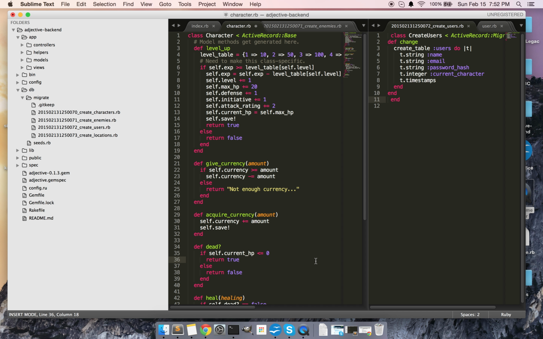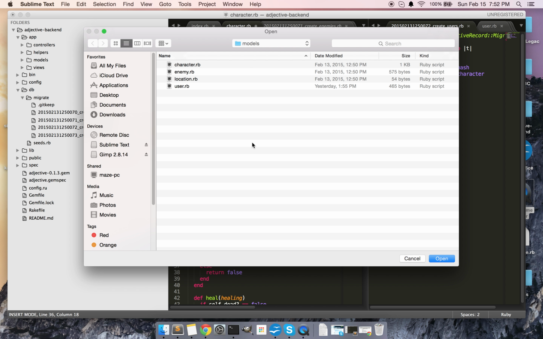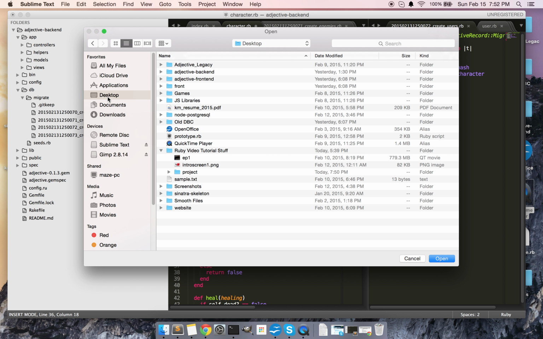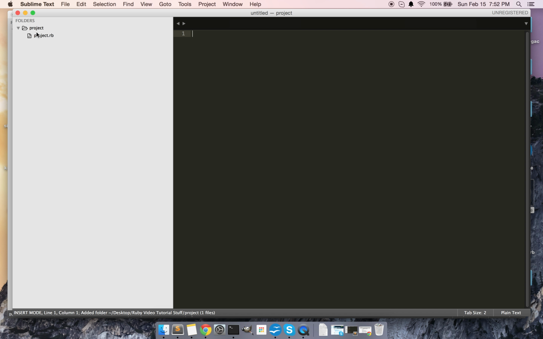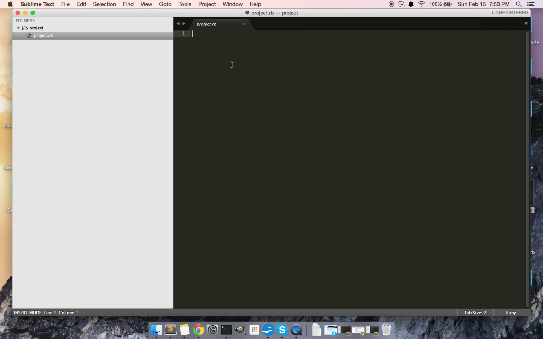So you have Sublime Text open, right? You can just press Command O to open, and then navigate to wherever you have your project. Mine's right here. You can highlight one of the folders and just hit open, and it'll open the entire file structure for you. Now, we only have one file inside of this project folder, and it's just project.rb. So this is what we set up last time, if you remember. We're going to work out our project.rb today.